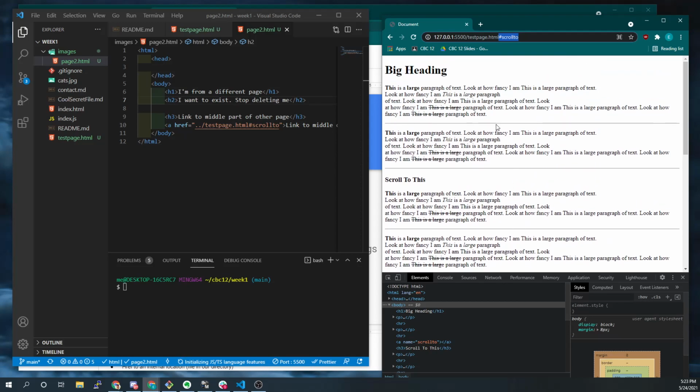But by default, it's just going to load it and go there as quick as it can. It zips you right to it. That's the default behavior. Okay.